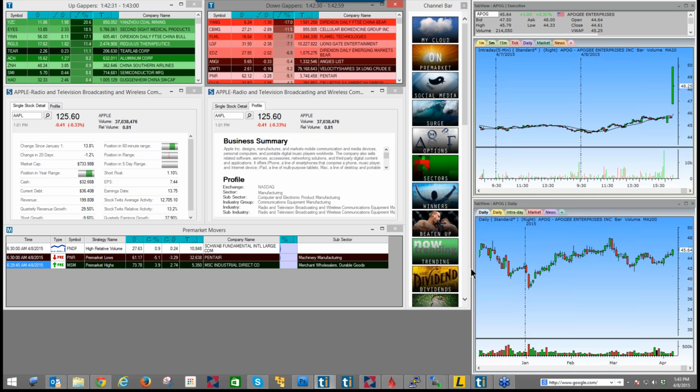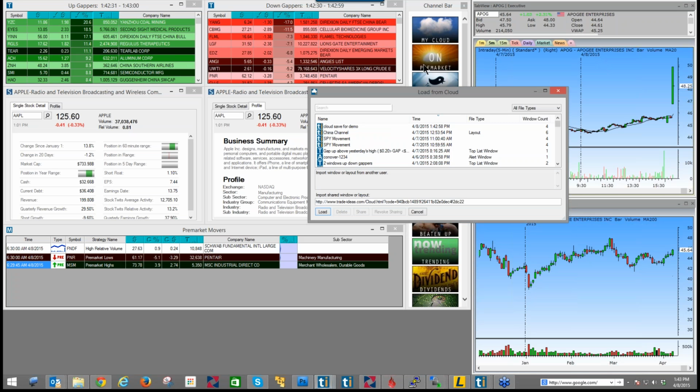But once you've done that, you can then easily retrieve it, and you can retrieve it right from your My Cloud option here, which is going to look for all the windows and layouts and combos that you've saved in here. You can retrieve them, find them. Like if you wanted to find something, you can just type it in here, and it'll find all the windows that relate to that particular search term.